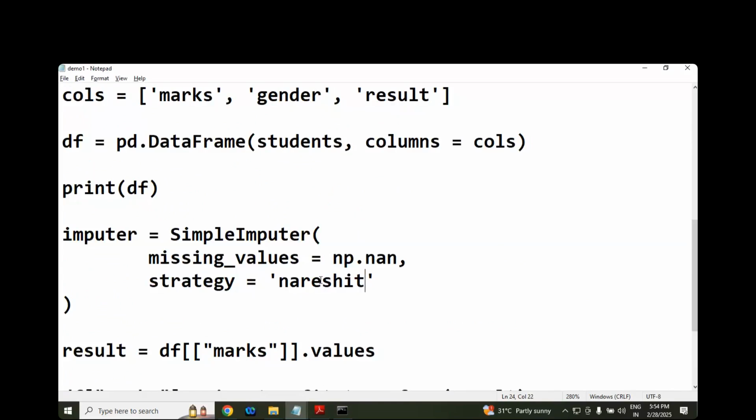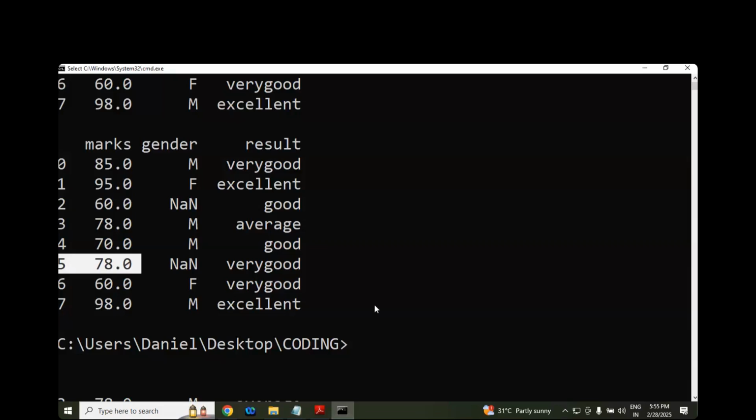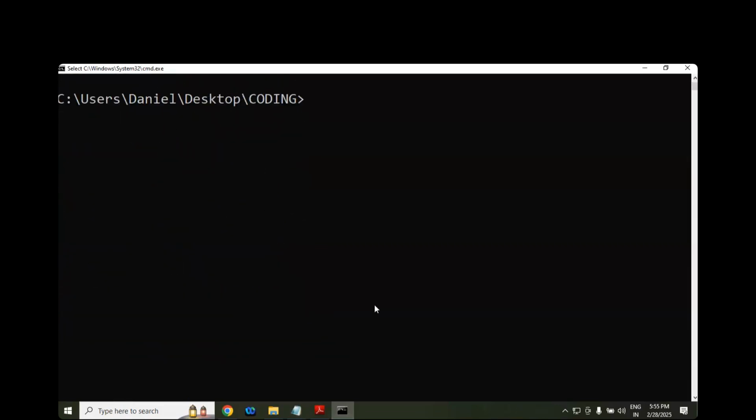But let me provide. The strategy should be only 4 values you need to apply. You should not apply any extra value. If you apply any extra value, you will get an error, an invalid parameter error.